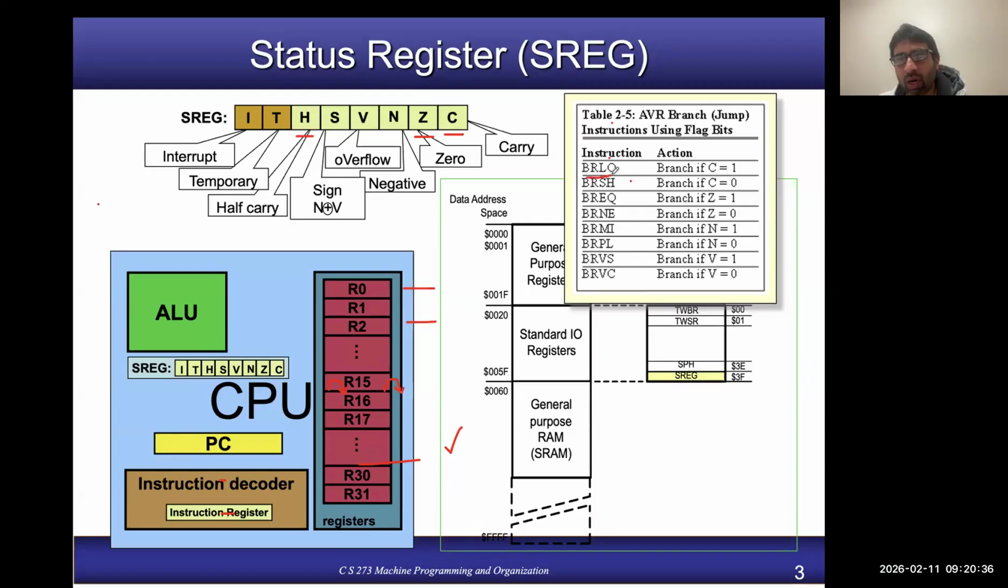For example, branch if low. So what does this instruction do? It actually tests the value of C. If the value of C is equal to 1, then the branch will be taken to the given destination. Now, at this point, don't worry about how these instructions work. What we want to highlight is the following: all of these instructions use the value of one of these flags.